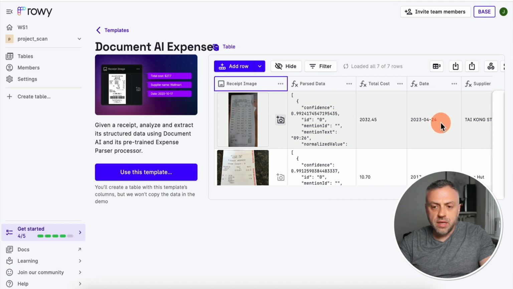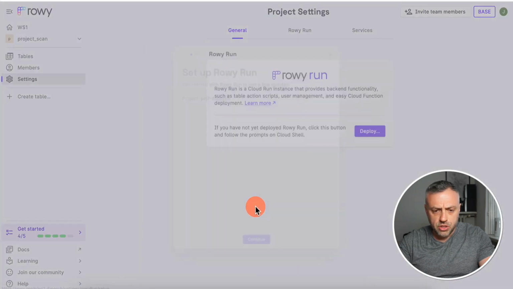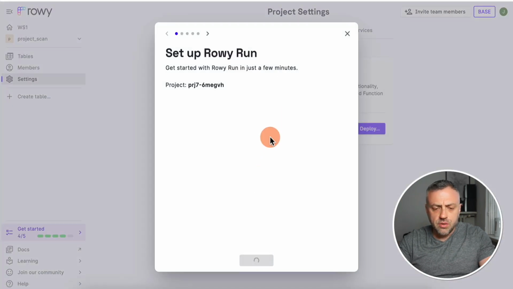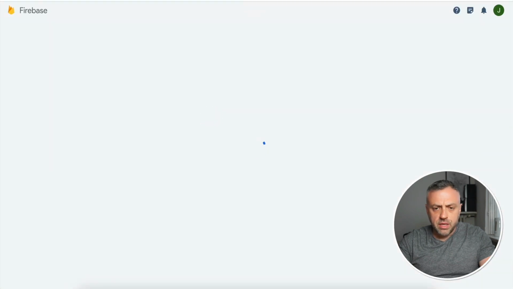And so once this data is parsed in this table, you'll be able to reference this data from inside of your NoCode builder, whichever NoCode builder you are using. So what we're going to do is click here, use this template. We're going to click on Set up Cloud Functions. We're going to click on Continue. Now it's telling us to enable billing. We're going to click here.